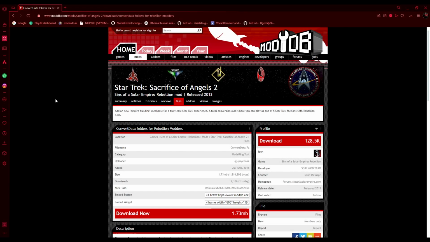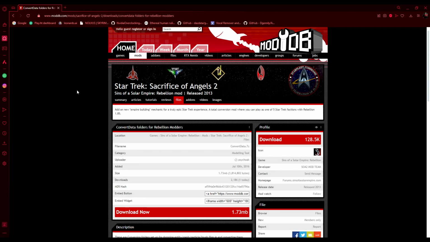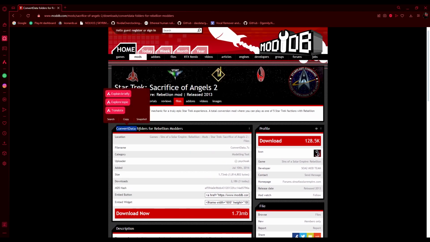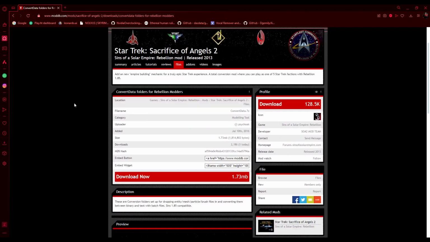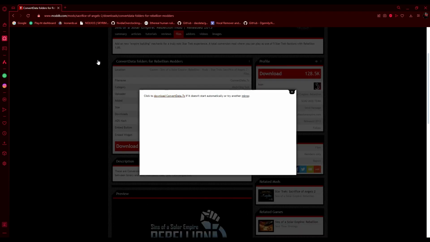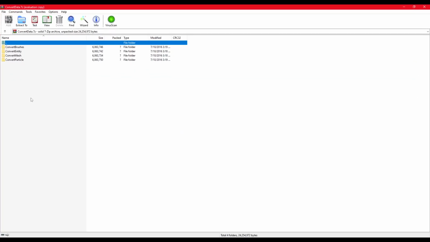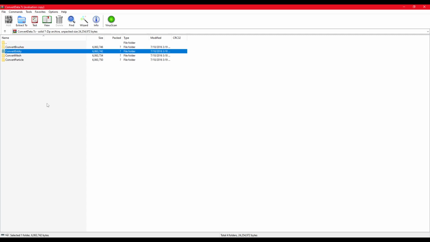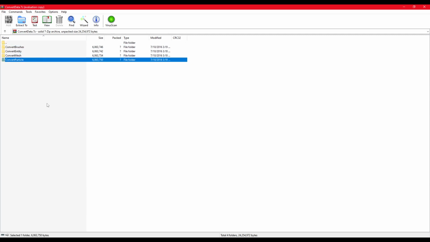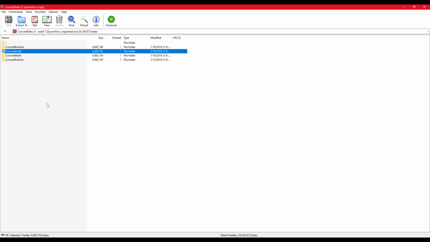Let's get started. Before we start the real tutorial, I would recommend downloading this tool. This is a convert data tool for Sins of a Solar Empire Rebellion. When you download it, you get a bunch of files. Let me show you right here. There we go. Over here it says convert brushes, entity, mesh, and particle. Those are essentially the files the game uses, and since we are going to work with entity files, we need to convert entity files.